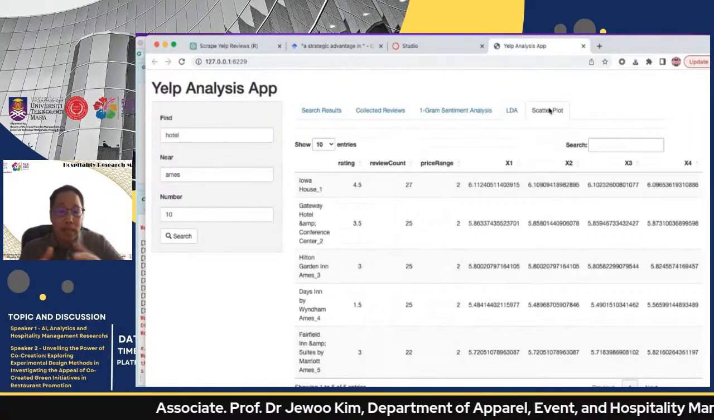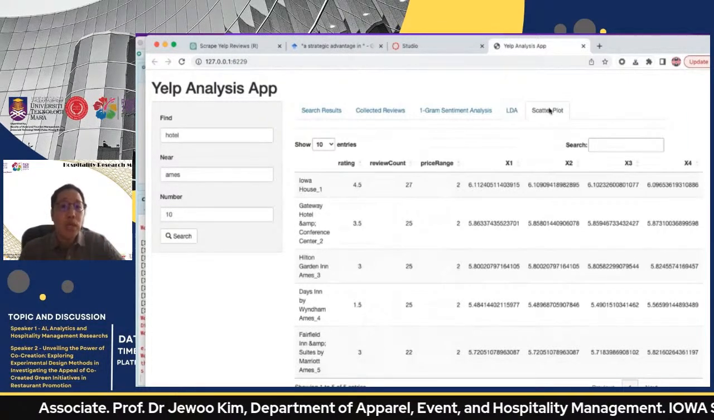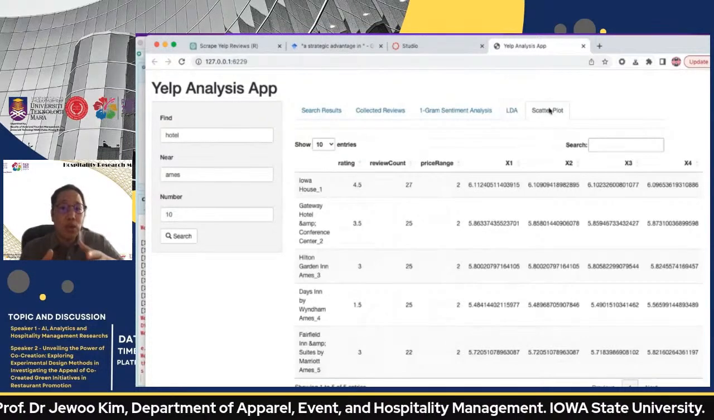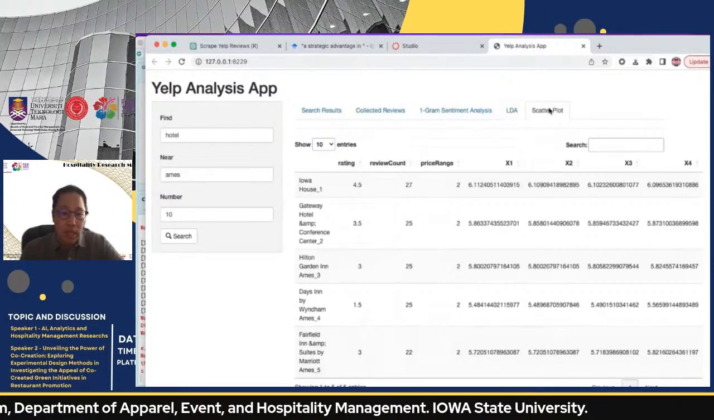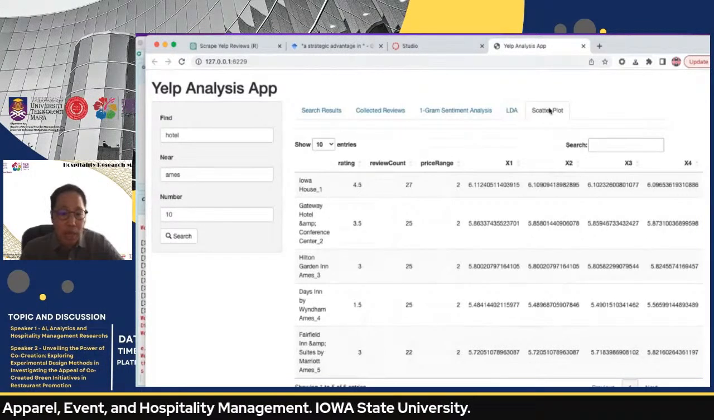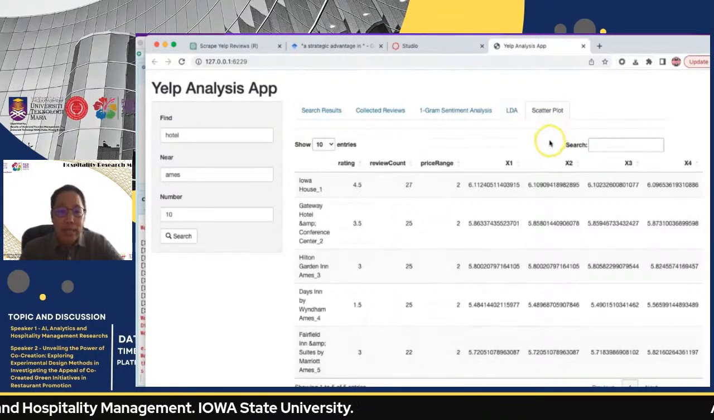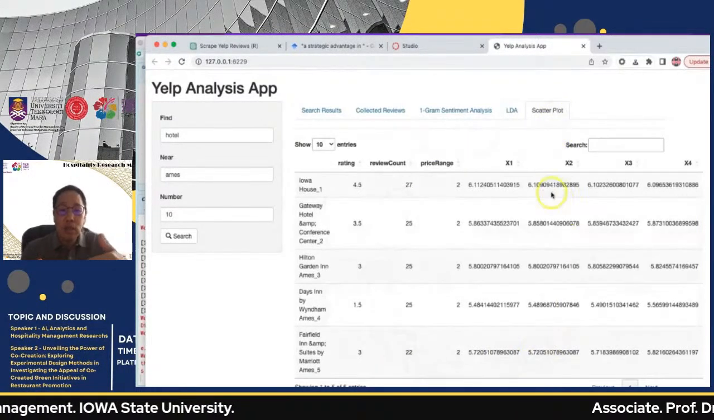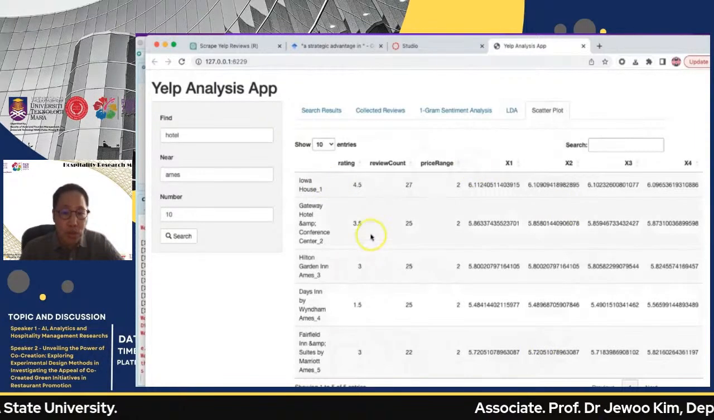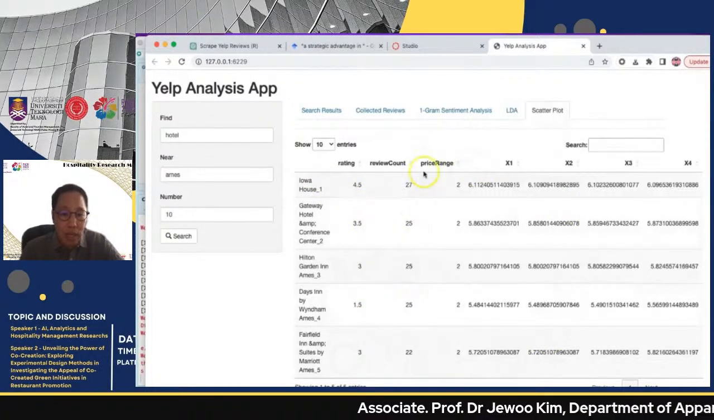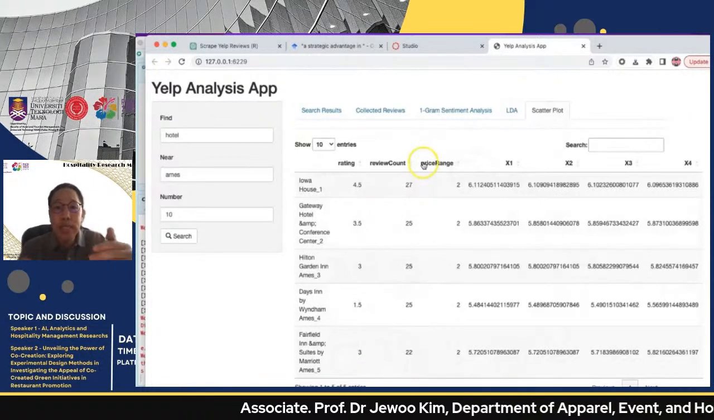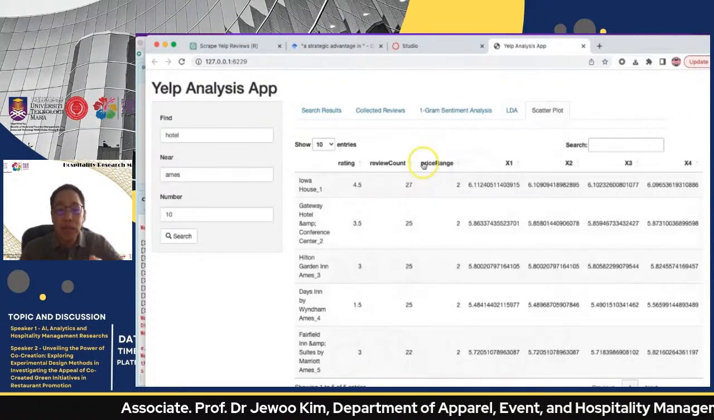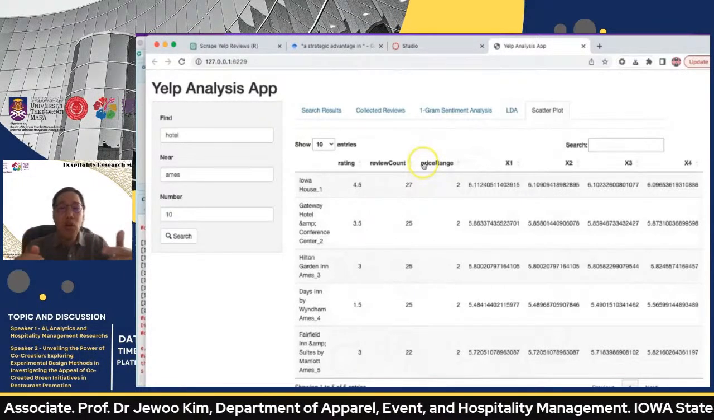In the Scatterplots tab, as you can see, we can visualize the hotels using these variables. Then we can see the hotel name in the first column, and the second column shows rating, the third column is the number of reviews, and the price range. And then also we can see all the different sentiment scores for the topics.